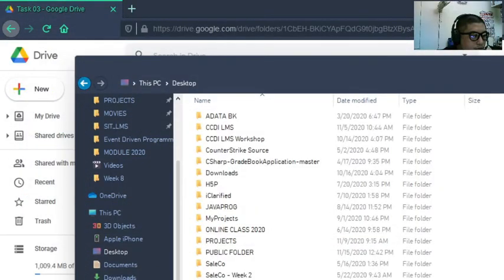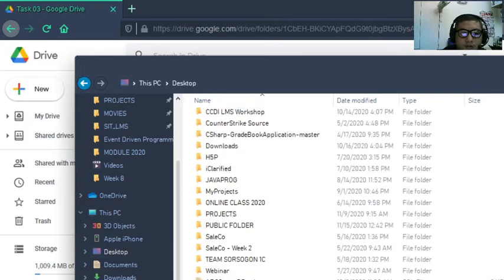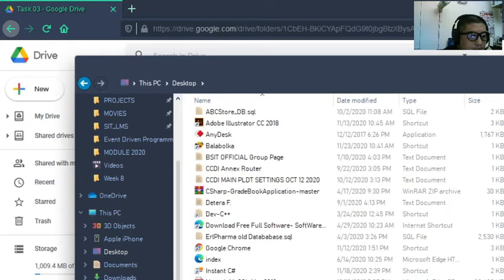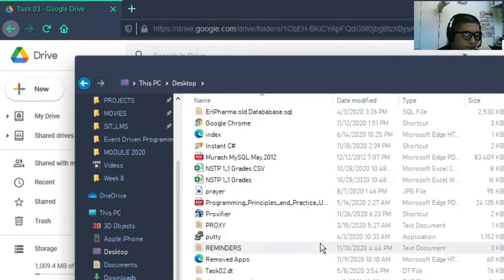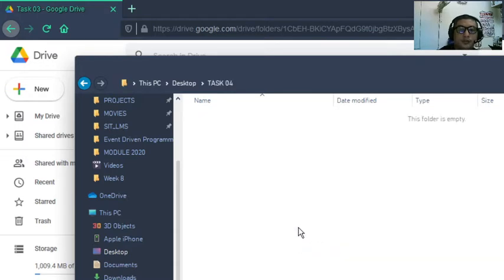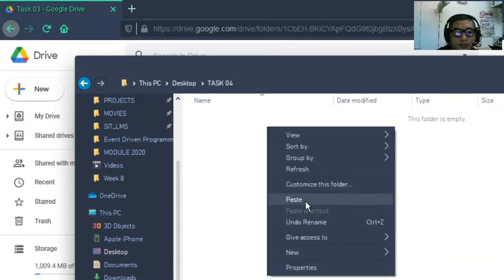From there, using your desktop, create a new folder. In my case, I will be creating a new folder. Let's say task, I think this is task 4. Then open this folder and paste.